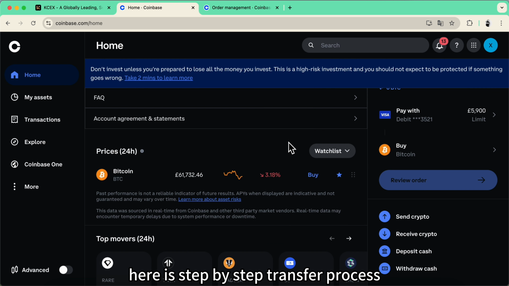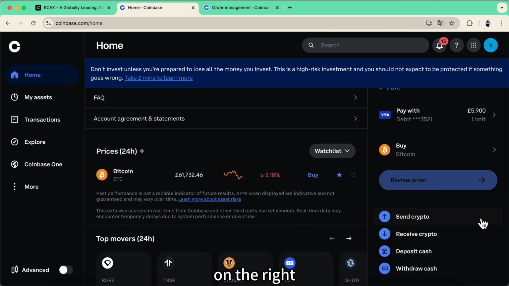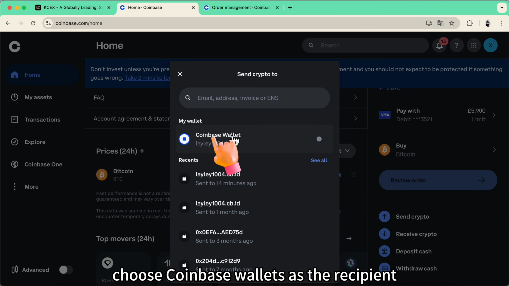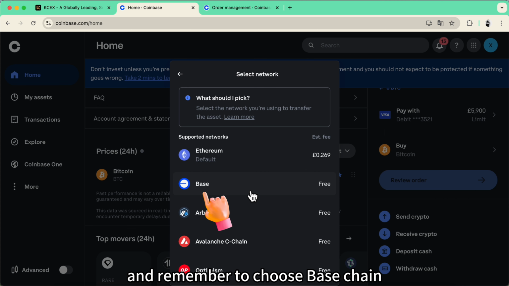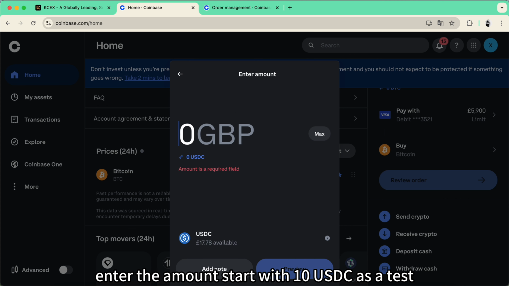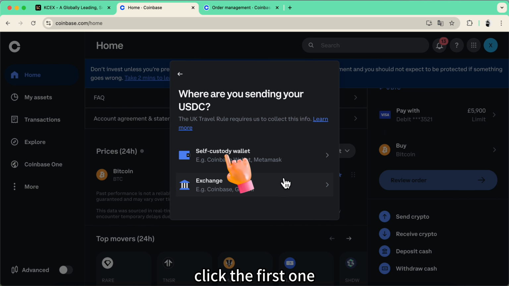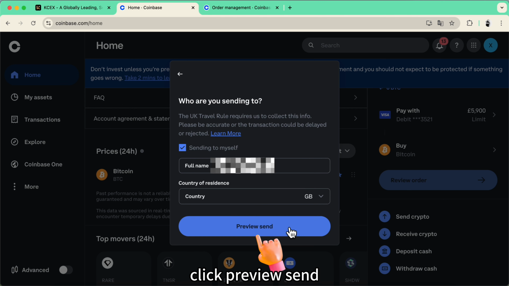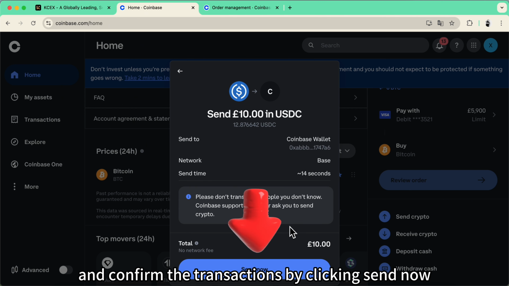Here is the step-by-step transfer process. Log into Coinbase. On the right, click Send Crypto. Choose Coinbase Wallet as the recipient. Select USDC and remember to choose Base Chain. Enter the amount, start with 10 USDC as a test. Click Preview. Click the first ones and fill out the information. Click Preview Send and confirm the transaction by clicking Send Out.